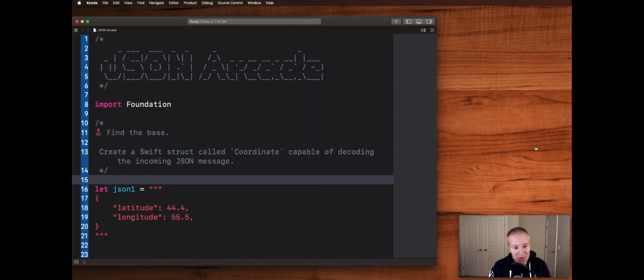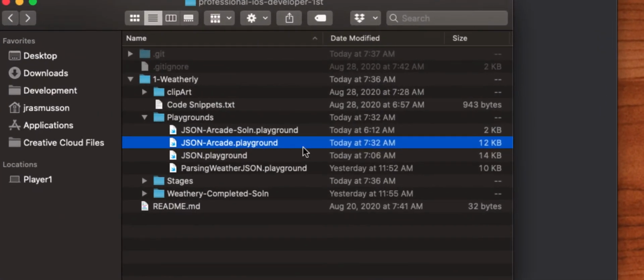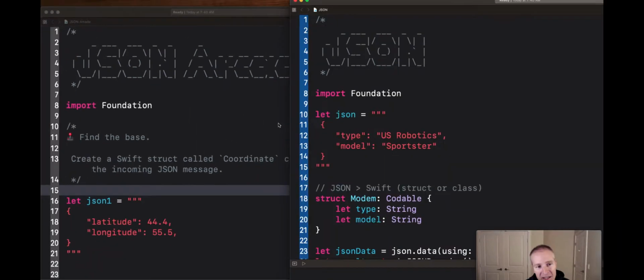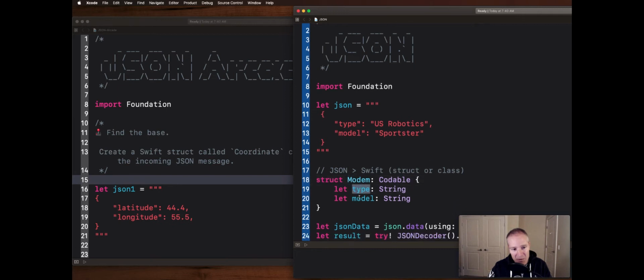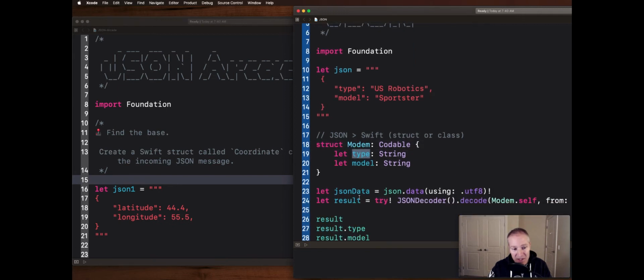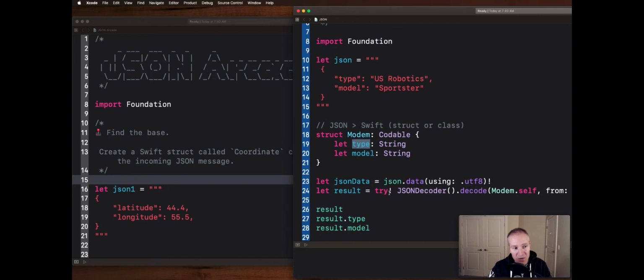Now to help you do that, go ahead and open up the sandbox we just went through, this one here called JSON Playground. In here, you'll see the example of the US Robotics modem we went through. You'll see how we took this JSON, created a struct, matched the properties, and then used these two lines of code here to actually decode it.